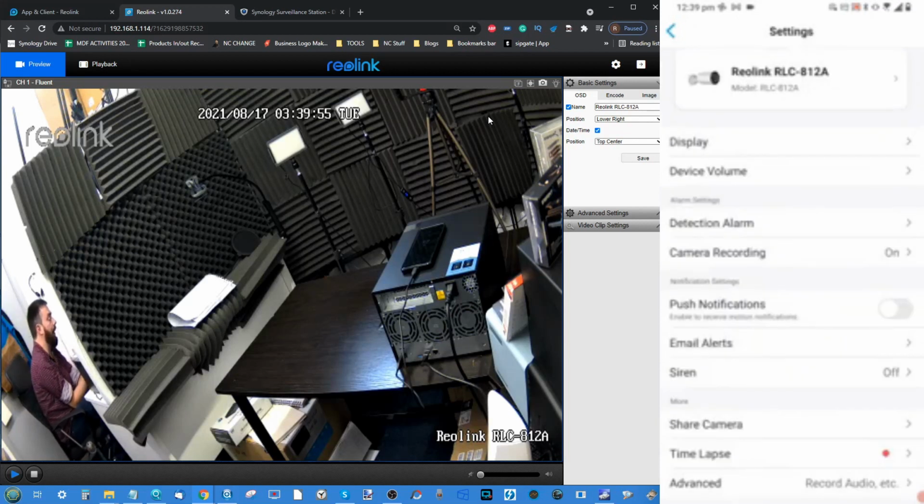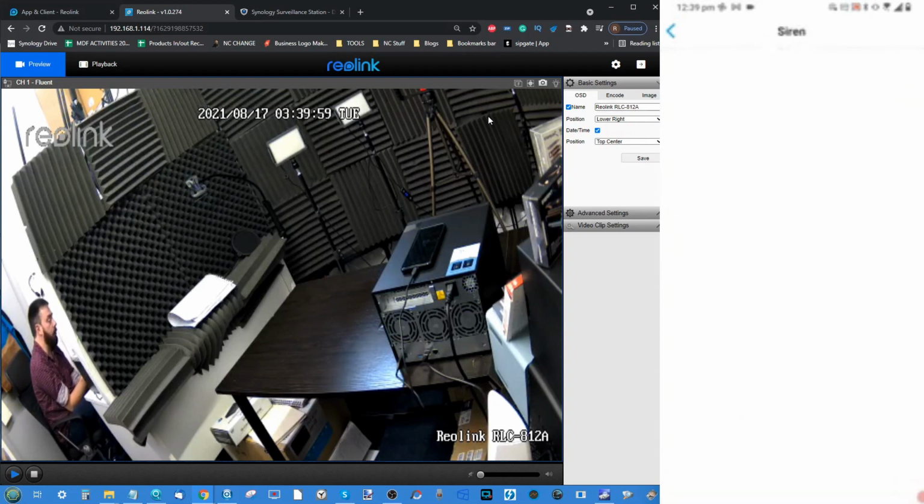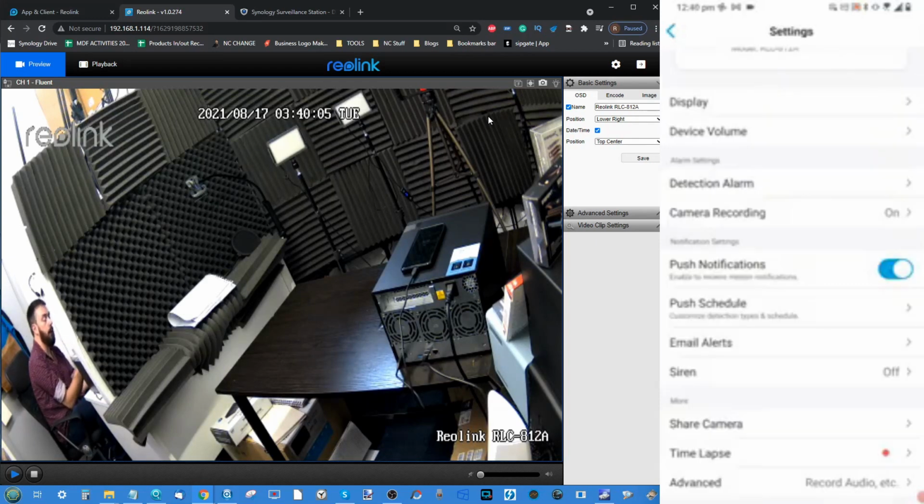We can enable those push notifications to come through to the mobile app, which is what we're going to do. And of course, we can set up a siren alert if we choose, which will be deafening when that happens. And that's what it sounds like.